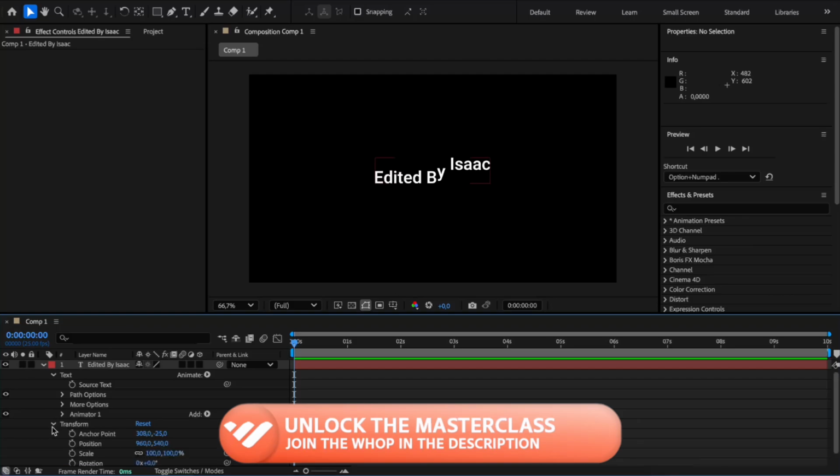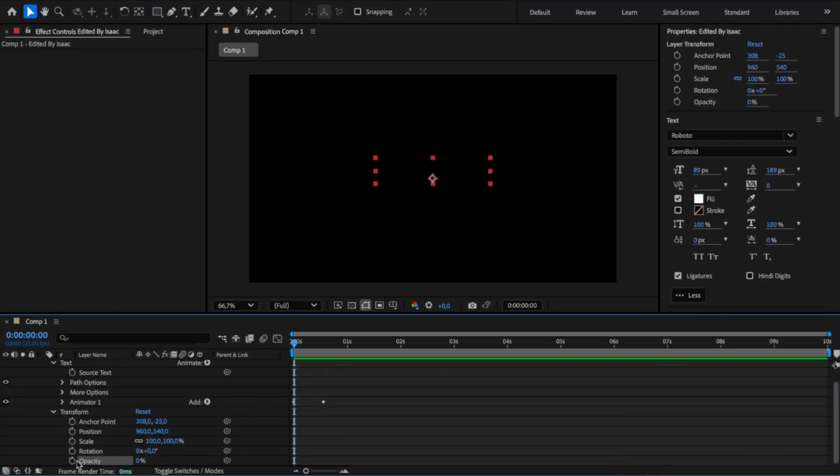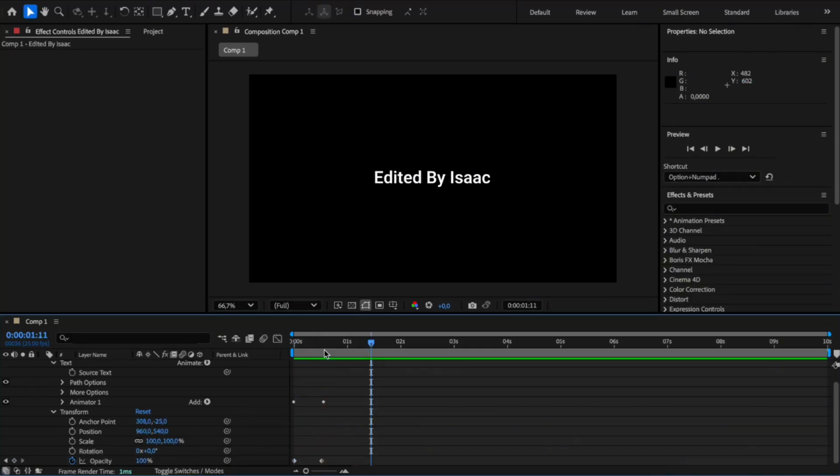Now go to the Transform settings, go to the opacity and put it to 0, create the first keyframe and then create the second keyframe with the opacity set to 100%. And there we have it, our in animation.